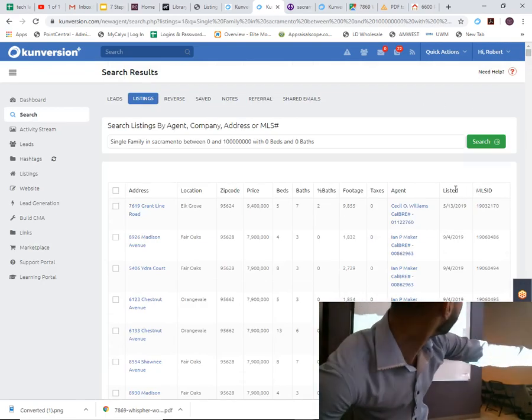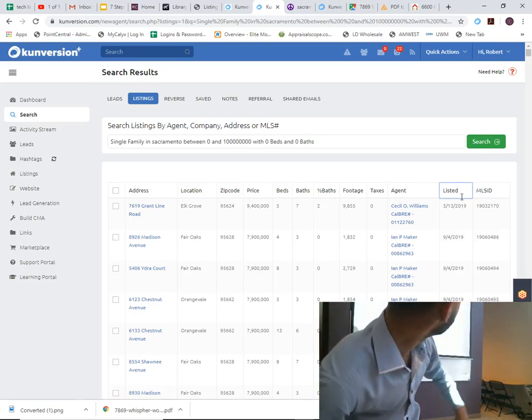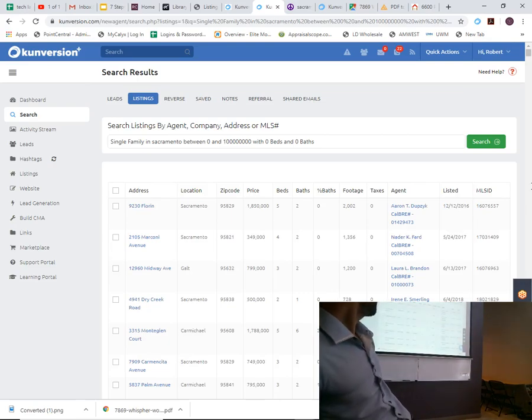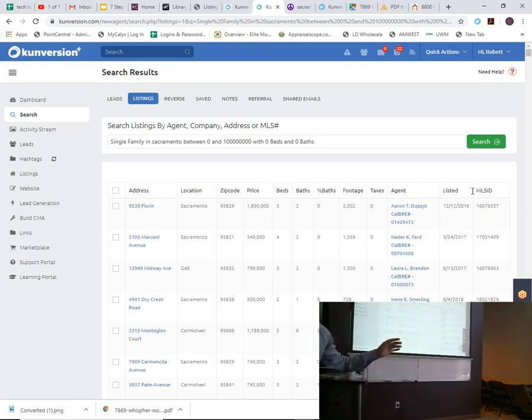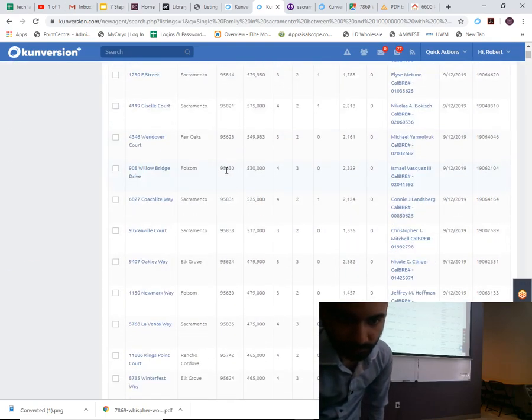The only thing we could do is click on the tabs. See listed? Click on listed, that way it sorts it. Click on it again, and the newest will be all the way at the very top. That's some of the things you can change. But if you want to use the pictures, you go to your website and search the same thing, that way you have pictures being populated.